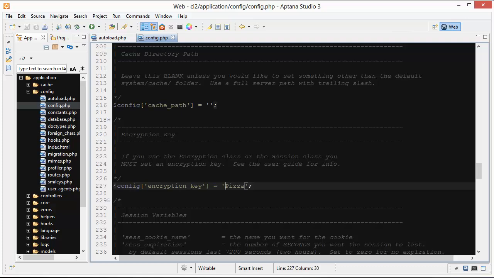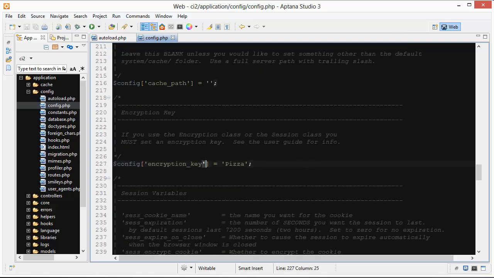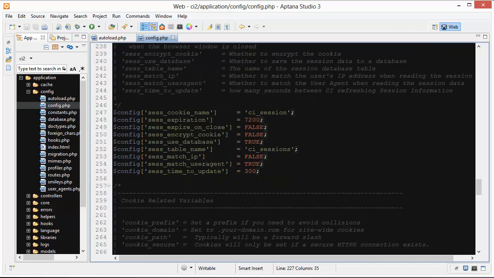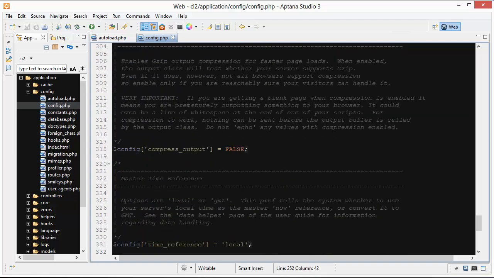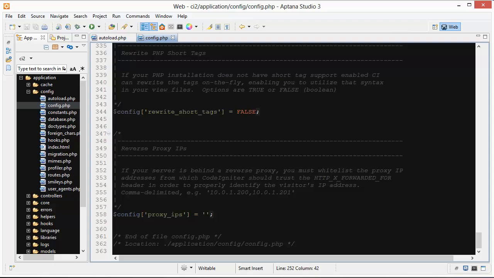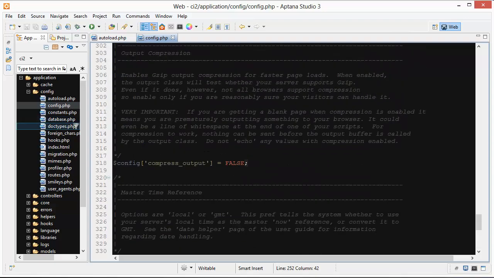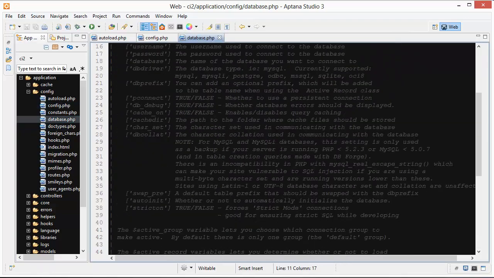We can keep going down here to the encryption key. And because we're using the session class, this needs to be set to a value. I hope you would make it something more secure than what I did. And session table name, CI sessions, just leave that how it is. And I'm going to show you in a minute how to create the sessions table. So that's all we have to do for config.php. Let's open database.php.